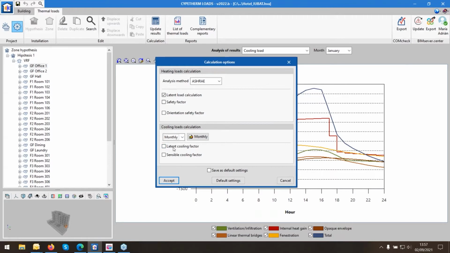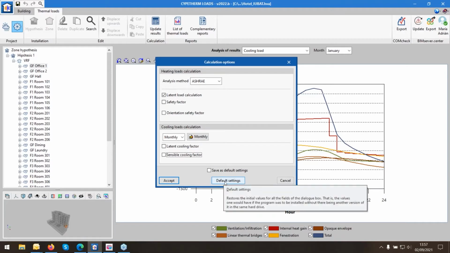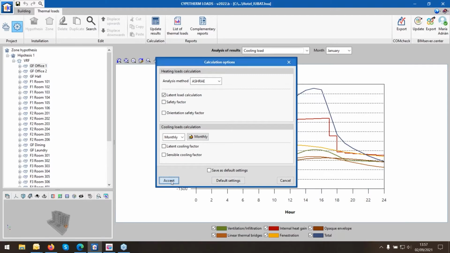And also, well, for the cooling loads calculation, we have an optional latent cooling factor and a sensible cooling factor. All right, let's save it. In case you want to go back to the default values, there's always the option of pressing default settings, and we go back. In this case, I'll change like this.